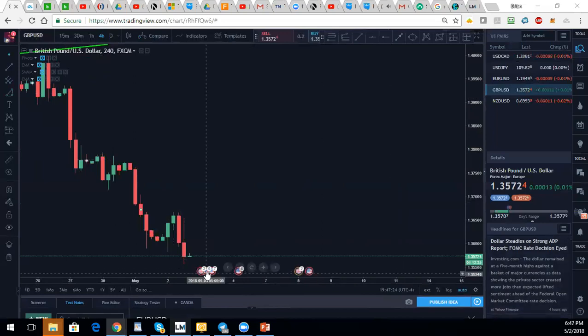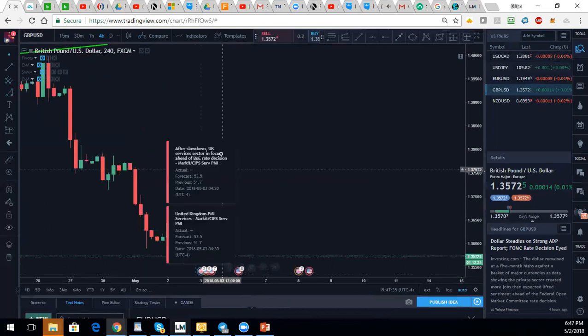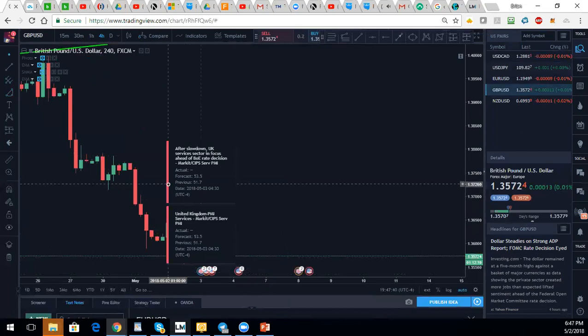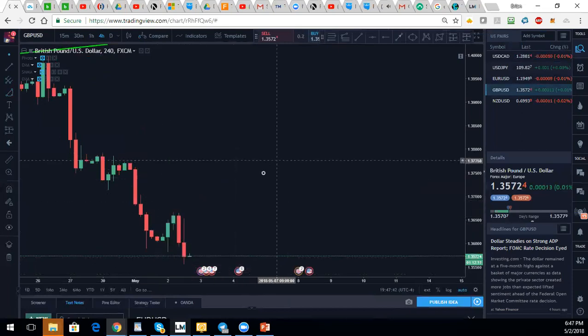Then you have these circle icons here, which, as the market moves, let you know at what point in time news is going to occur. If you click here, it'll show you the type of news that is going to occur. And these markers, being red, mean that it's major news. So keep an eye out for that.